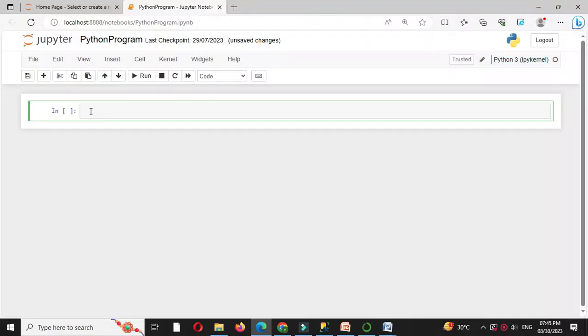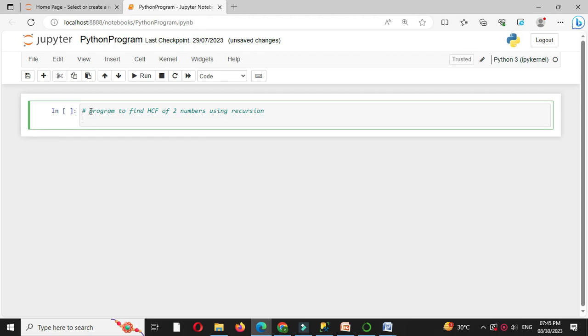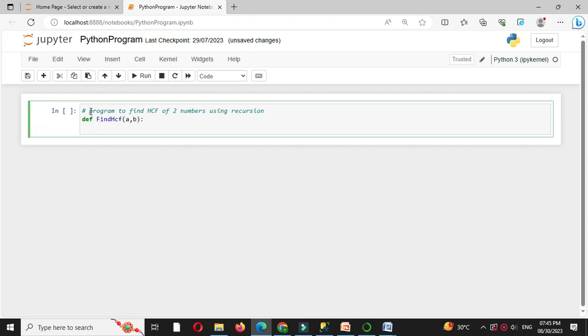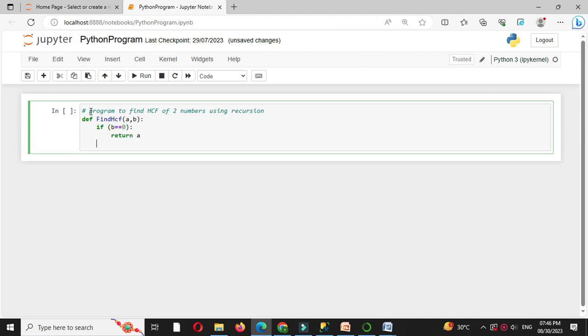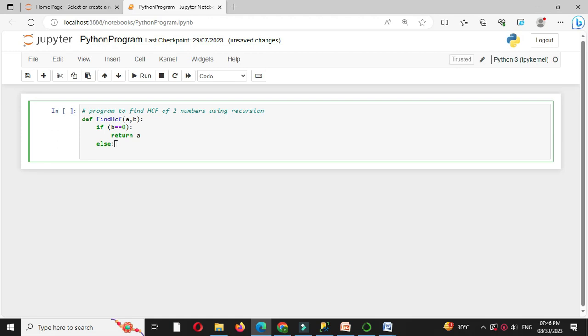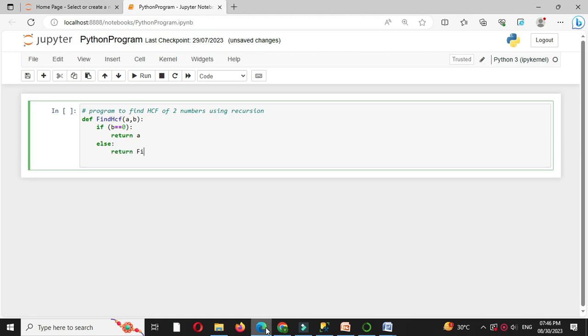Here we will write a program to find HCF of two numbers using recursion. So first we will define function findHCF with two parameters. First we will check whether the value of b is 0 or not. So if b equals 0, we will return a. Else we will return findHCF(b, a mod b).